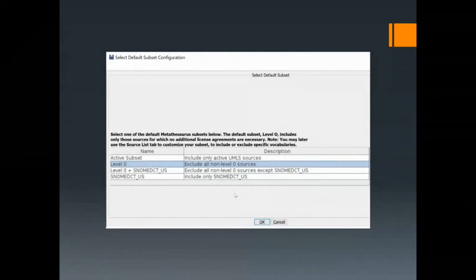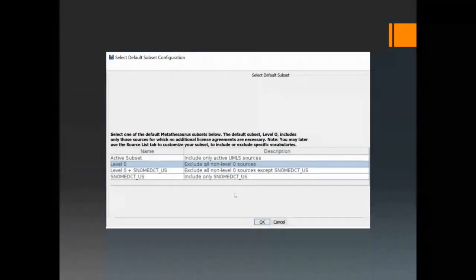After clicking on the accept button, it brings up the default subset configuration selection screen, where you can select either level 0 sources, which do not require any additional license agreement, or level 0 plus SNOMED CT, whatever your personal choice, and then you can click on OK.